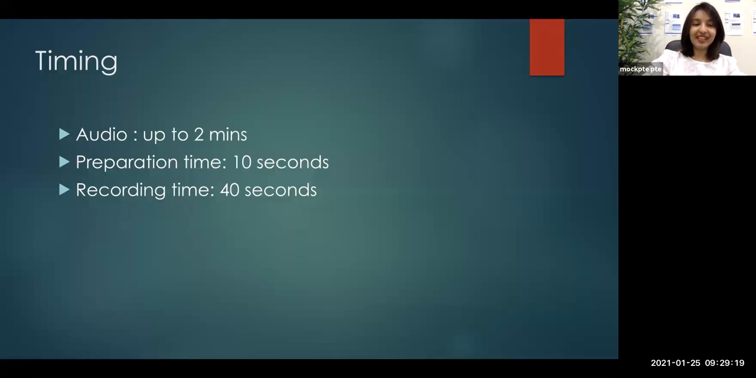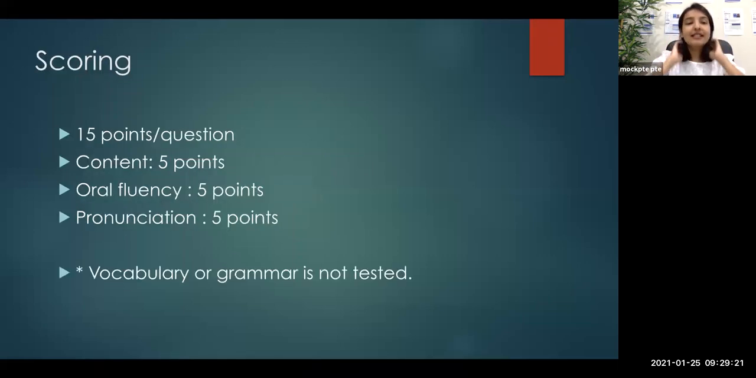Okay. Now, the 15 points, as I mentioned, the scoring is broken down for content, oral fluency, and pronunciation. Same as your read aloud in speaking, repeat sentence in speaking, describe image in speaking, and the same in retell lecture. It is broken down for 5 points for content, 5 points for fluency, and 5 points for pronunciation. So if anyone is getting confused here, please make sure you watch the other videos, because I have explained more in detail in the other ones, because I don't want to repeat the same thing over and over again.